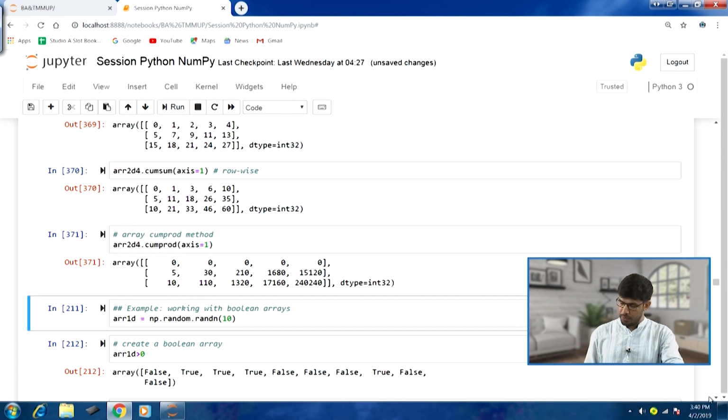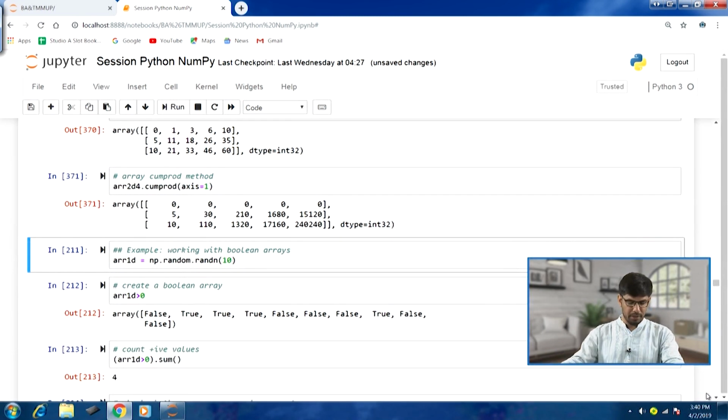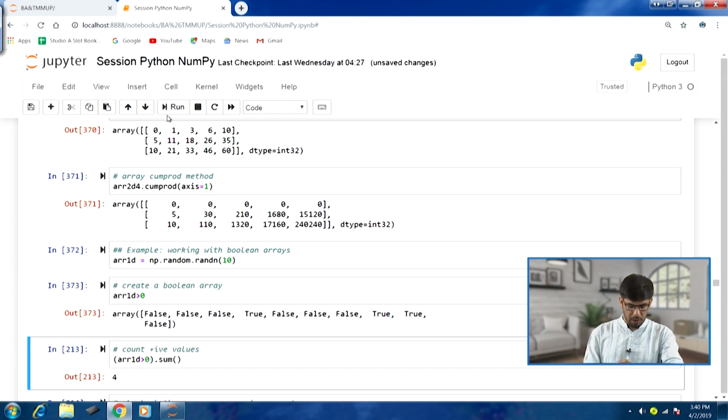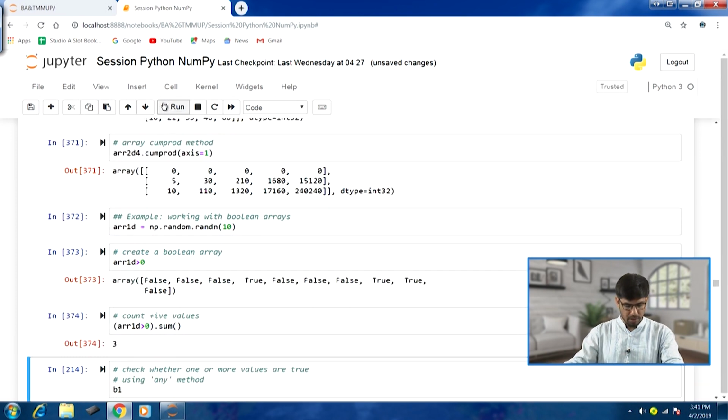Now sometimes we would be required to work with Boolean arrays. So how can that be done? Let us focus on a few examples here. Let me create this one dimensional array, array1d, and let me create a Boolean array out of this. If I run array1d greater than 0, you can see we got the Boolean output here. If we count positive values, we can do it in this fashion: array1d greater than 0 dot sum. These are certain statistics that we are computing just for demonstration purposes.